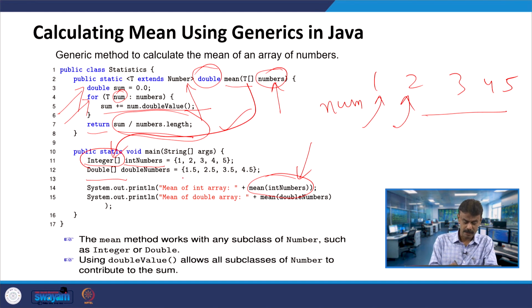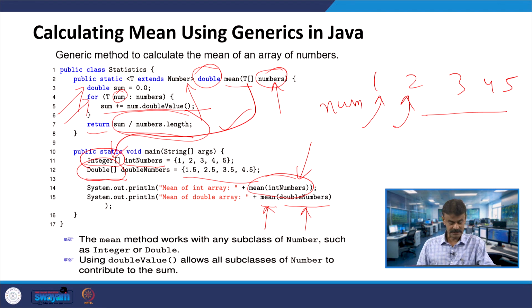So, next one is a double. You are calling mean by passing double numbers. Double numbers are nothing but 1.5, 2.5, 3.5 and 4.5. So, now your T is nothing but Double. The rest is similar, 1.5 will be added with 2.5, then 3.5, then 4.5, and the length you can see is 4, so divided by 4.